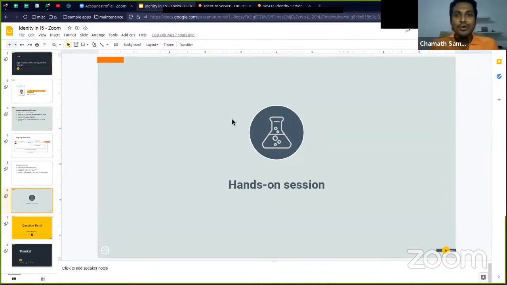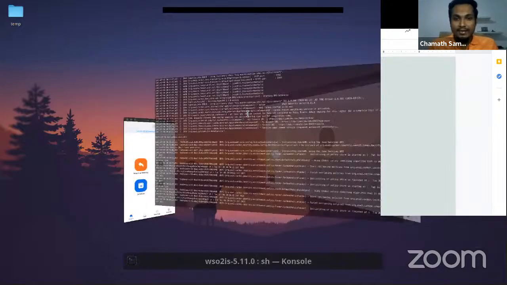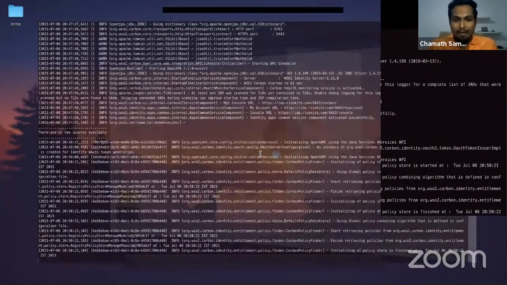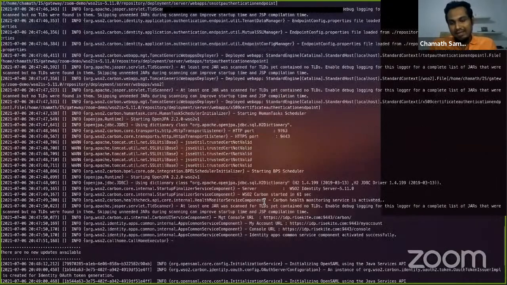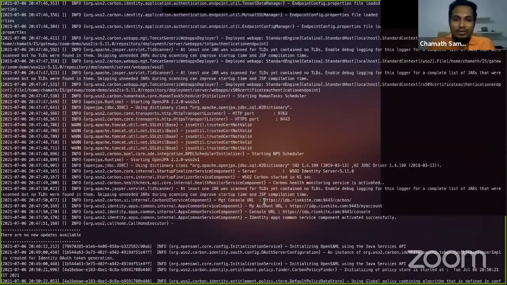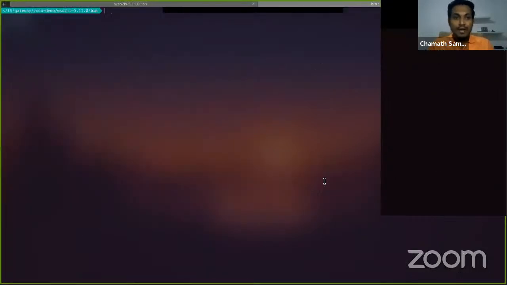First I'll show you some of the basic configurations I have done on the identity server side. I already have an identity server running on my local machine. If you notice here, there are slight differences from what you will get by default. If you have already noticed, I have a different host name to the one that comes out of the box. To configure this, we need to go over to the deployment toml file of the identity server. So I will open that up and show you the configuration.